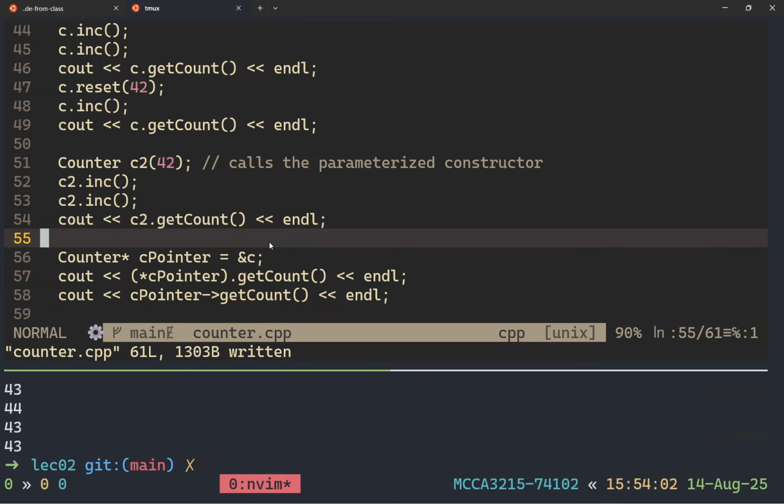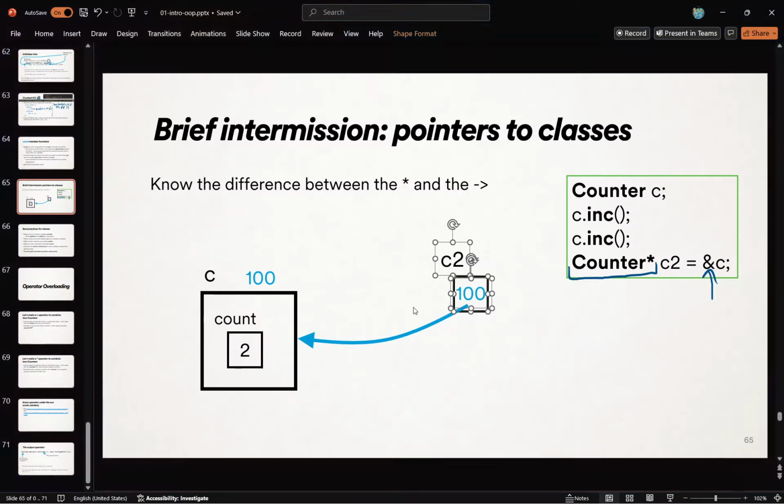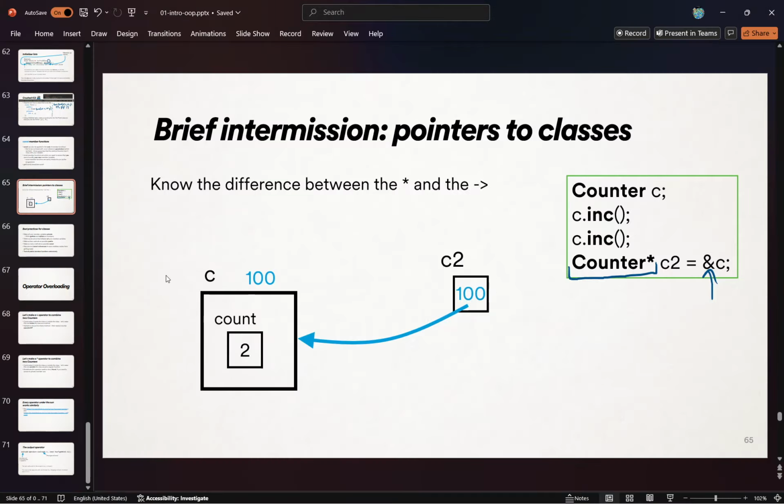Does that make enough sense? You can't just do the dot because all a pointer is, is just a number. You've got to get to the actual object that you were pointing to somehow. All right, I think that's what I wanted to say here. Does that picture make it clear?